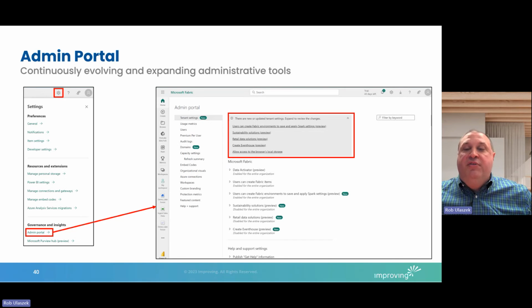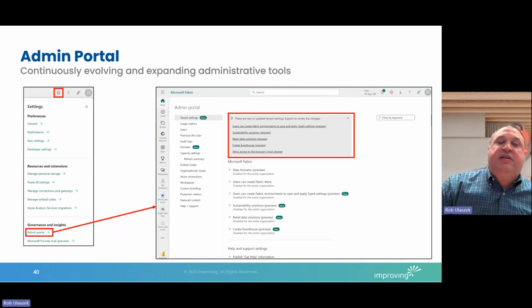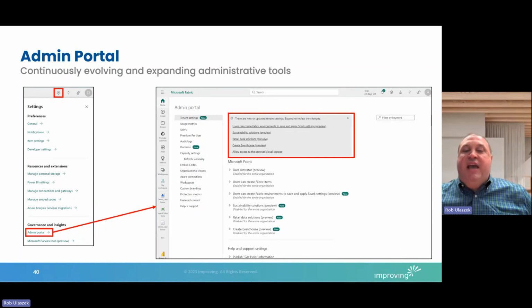What I wanted to point out was all the new item markers and the section at the top of the screen that highlights new tenant settings. As Fabric grows and matures, expect the admin experience to follow suit. This is both a blessing and curse of a continuously improving product. Lots of new things coming online, but the management experience keeps changing too.